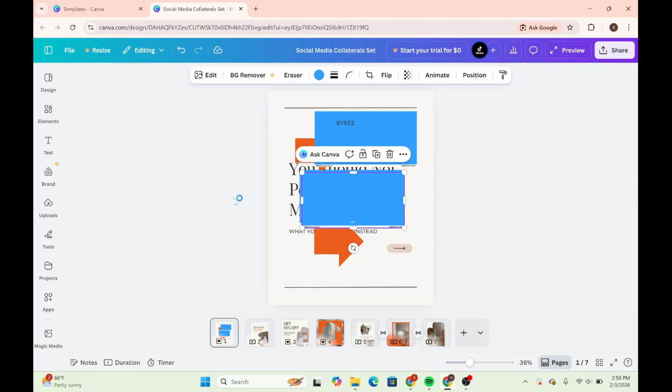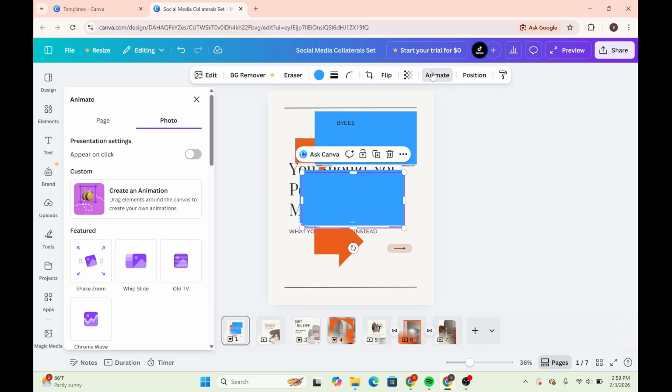And over here, you can animate and do video editing. If you're working on a video or animated post, you can select this animate at the top here. You can animate your text, images, entire pages. For videos, you can simply trim your clips, add transitions, adjust timing, sync elements with audio. Canva works like a simple video editor on a laptop.